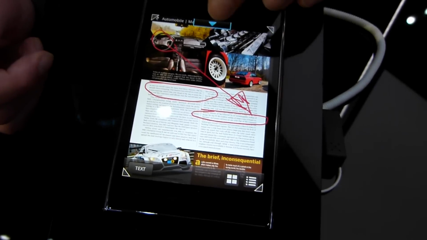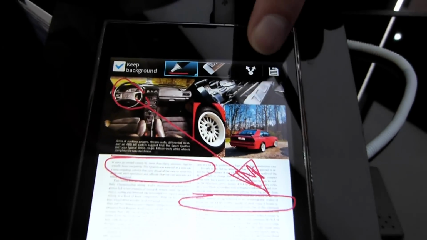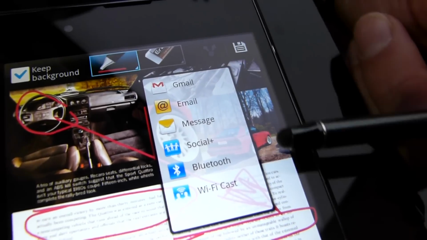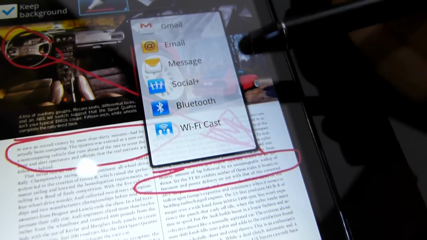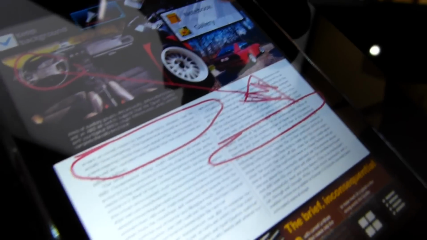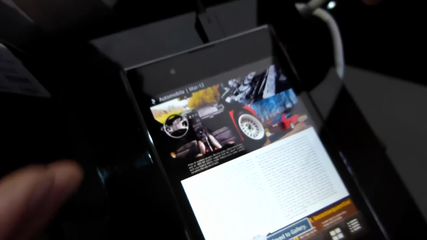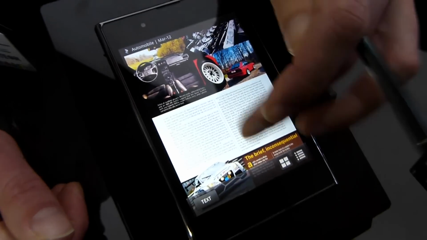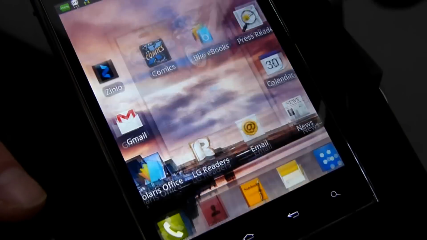Once you make the marks, you can press this button and share it to others, or Gmail, email, message, social, or others. For now, I will just save it to the gallery or notebook. Once you saved it, it will be turned into a JPEG format. I will show you the gallery now.